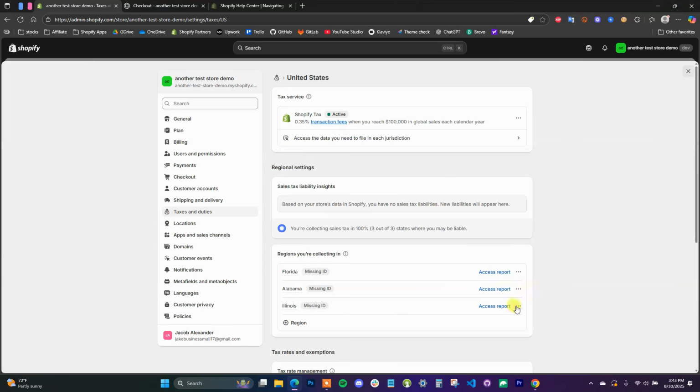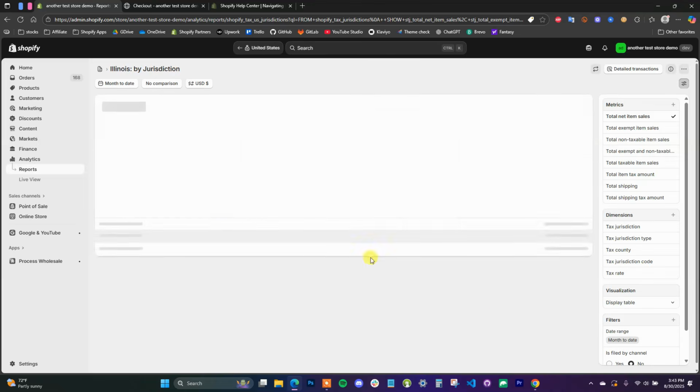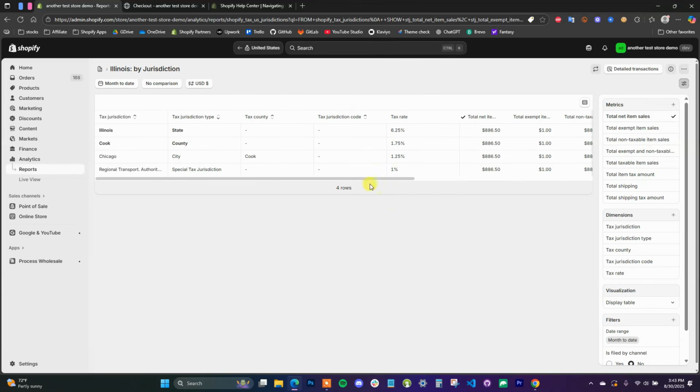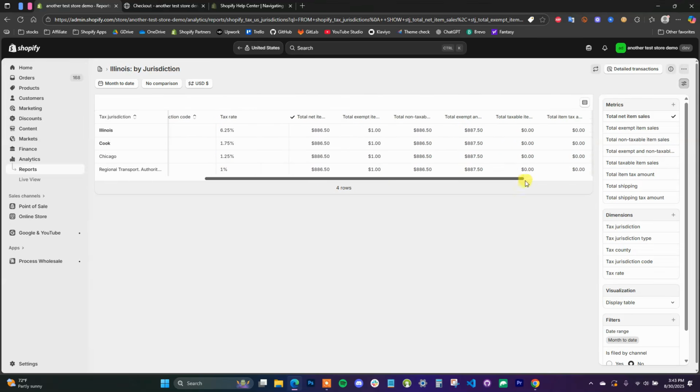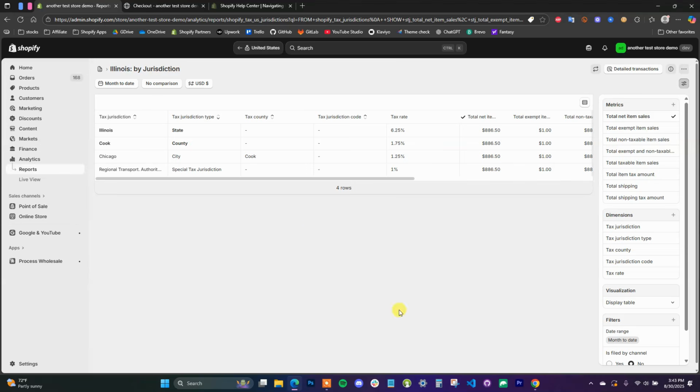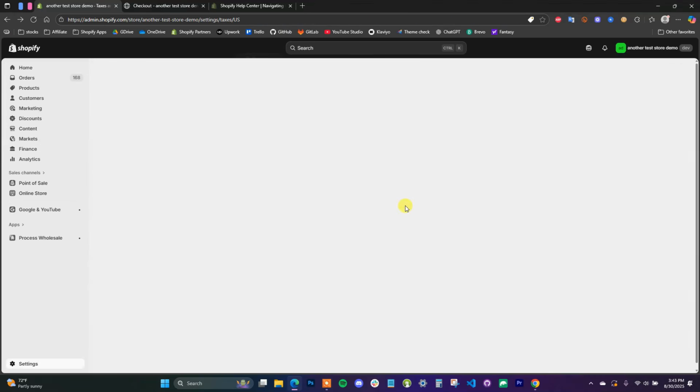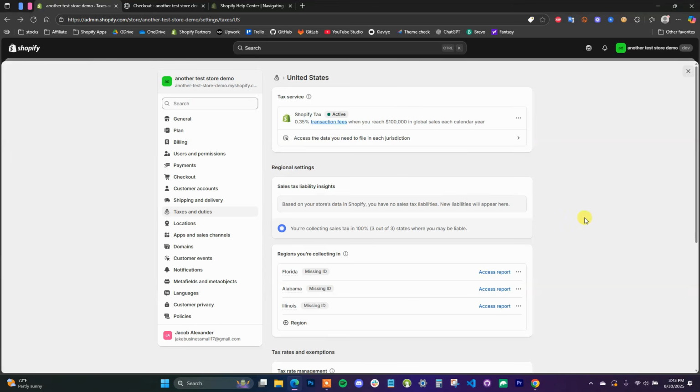And once you have it set up, you can actually access the report by clicking right here, and you will see the tax rate, and then you'll see the sales that you've had to this area, etc. So this will be useful information for your accountant to be able to use to do your taxes.